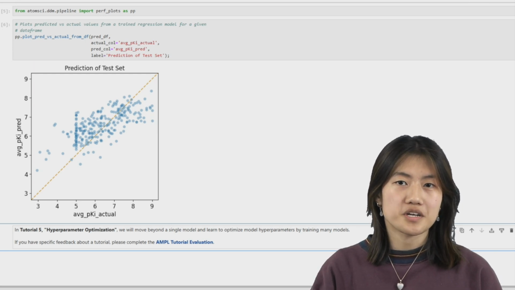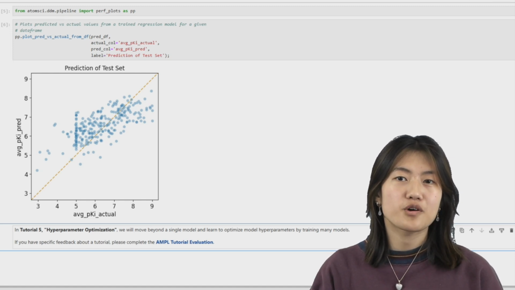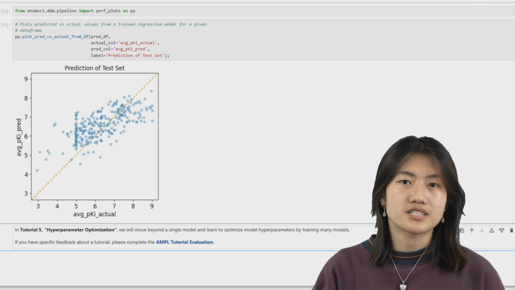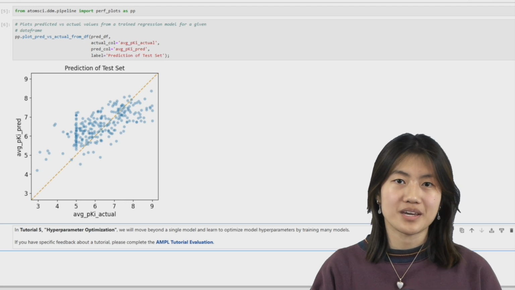We can see that the points are spread somewhat close to the 45-degree line, but there is still some variability and a few outliers. The model performs moderately well, but there are still areas in which it could improve, which could be accomplished through later steps like hyperparameter tuning.